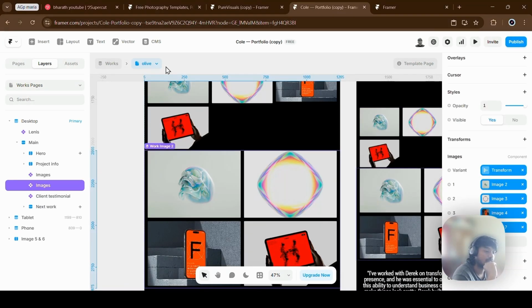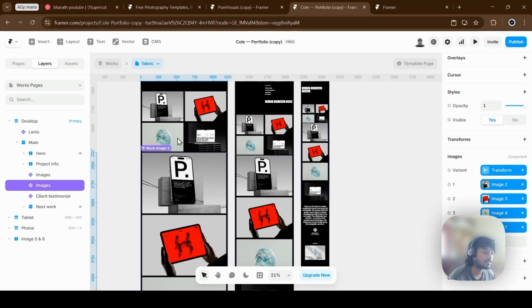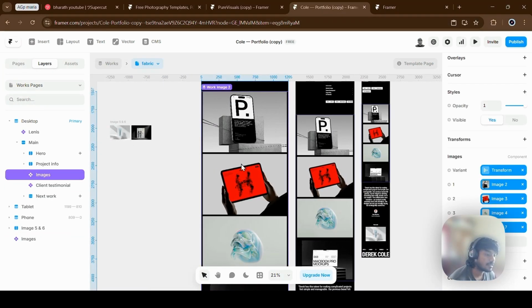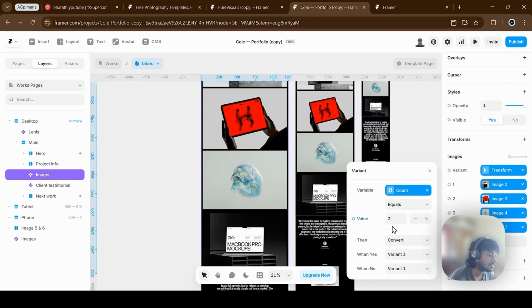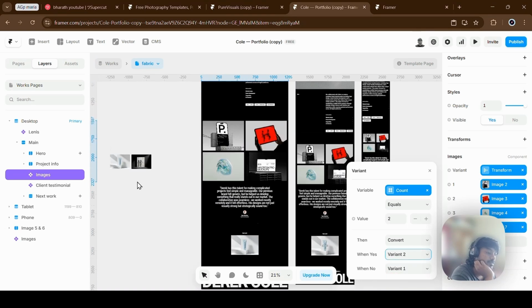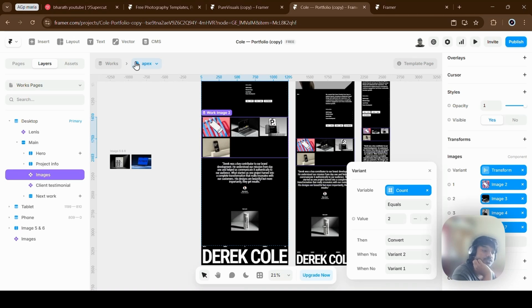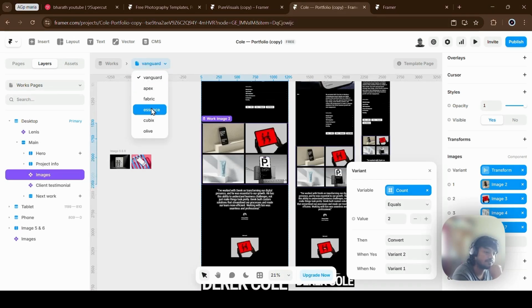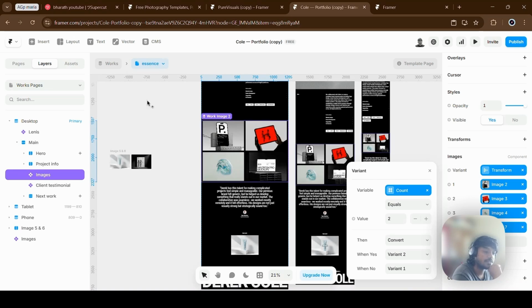How will it work? When the count is 3, which means the third one, it's going to convert that variant into 3. When the count is 2, I want to change this variant to 2. What happens? Let's go to 2. It'll change it to variant 2. The other ones, when no, are going to be variant 1, which is the 4th layer. So that's how that works.